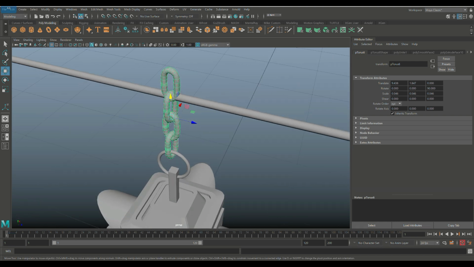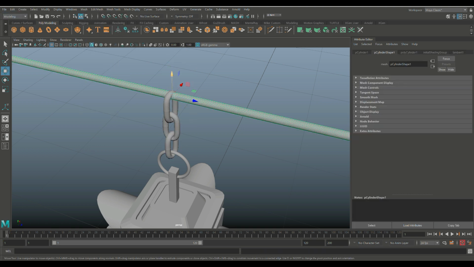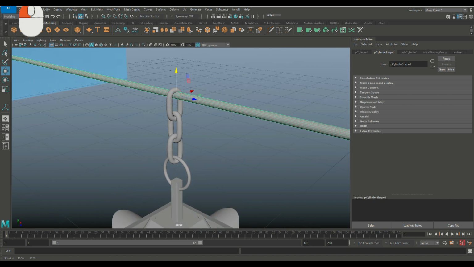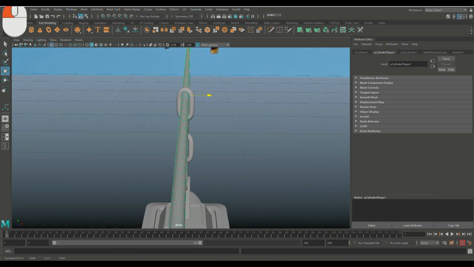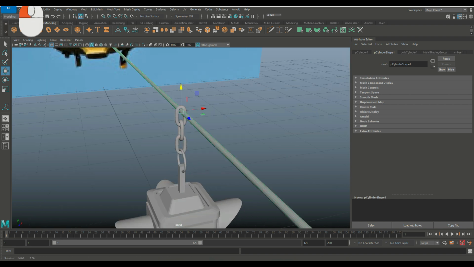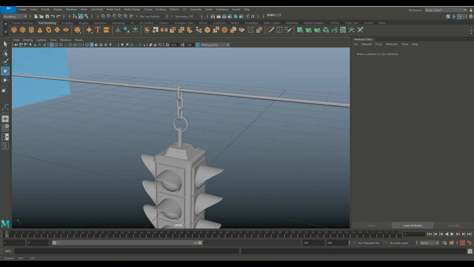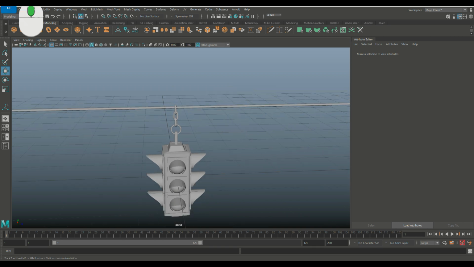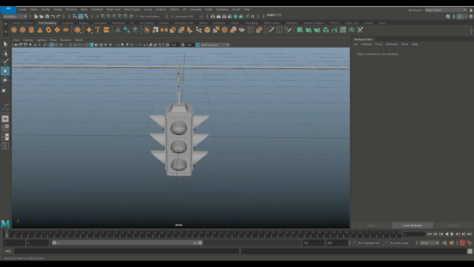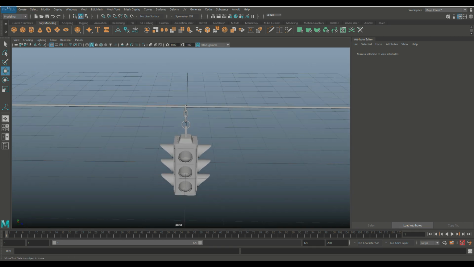We'll take this, we'll go to mesh and separate. We'll take the top section of the chain, get rid of it. We'll take our cable, we'll push it down a little bit. Alright. So that's not too bad, and then finally what we can do is create a cable to make it look a little bit more realistic, right?